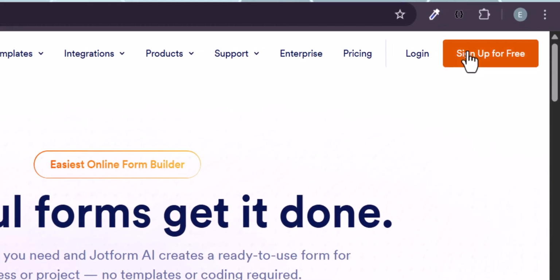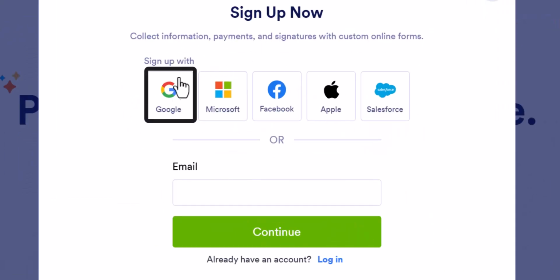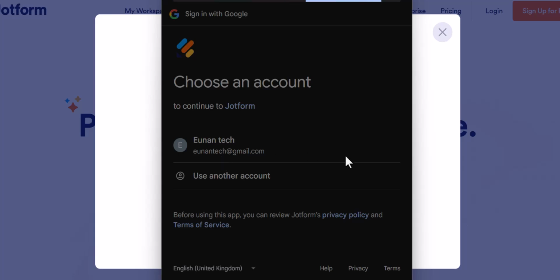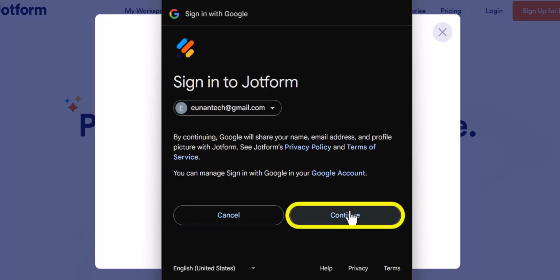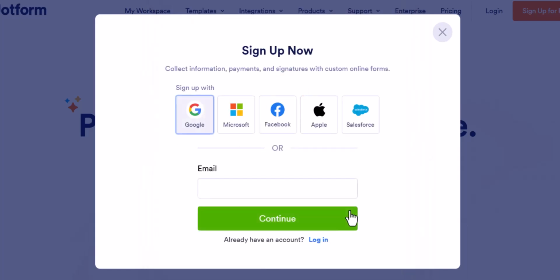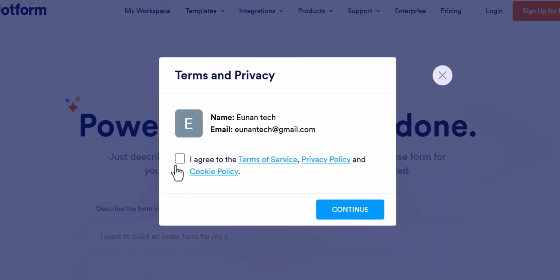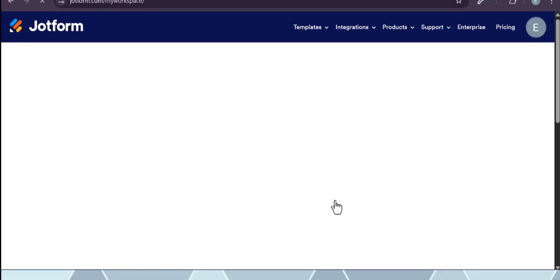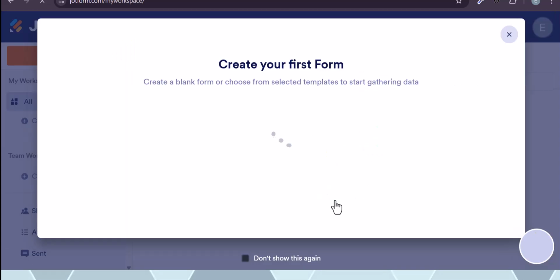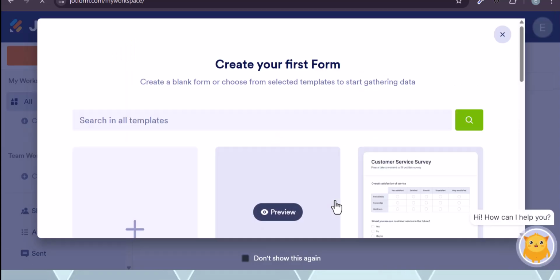Just click here and click on sign up. So once you click on sign up, select your Google account. Once you select the Google account you need, just click on continue. Once you click on continue, just wait a moment and you'll be redirected. Just click on agree and you'll be redirected to the page where you can now start creating the things you want to create. You can also make use of AI in your creation. If you don't know what you want to create, you can use AI to create.